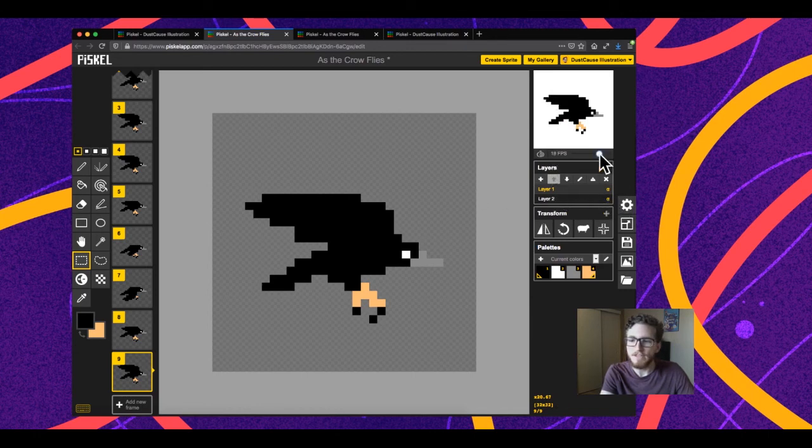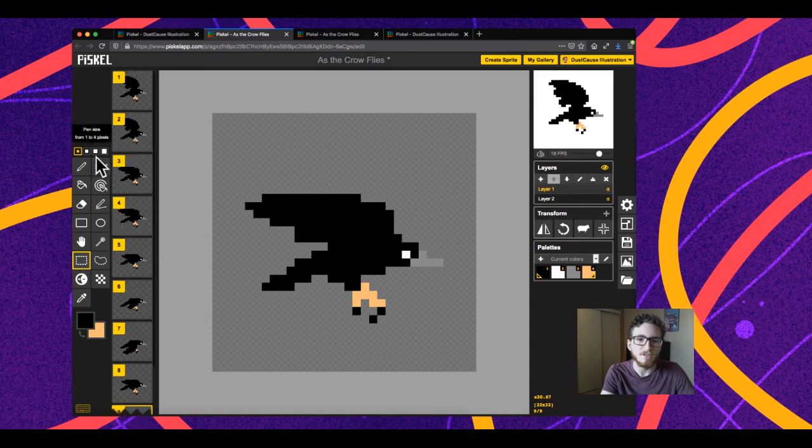And that is it. I stuck to these 2 layers that I made in the first place, one for the crow and one for the white background. And I made all these layers just by duplicating one and drawing on top of the original.